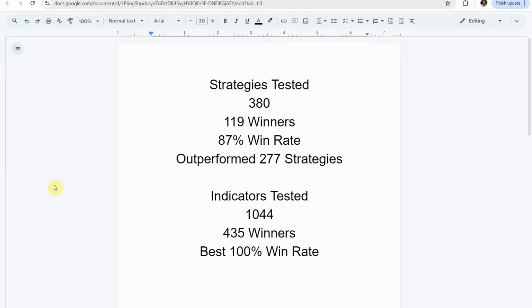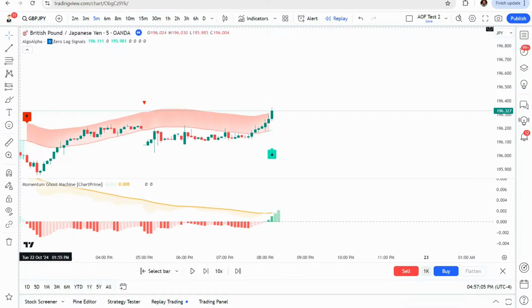That was achieved using the Academy of Forex indicator. And so far, since we've been keeping track, it has outperformed 277 of the other strategies that we have put it up against, every single one so far. We've also tested a total of 1,044 indicators, with 435 of them being winners.